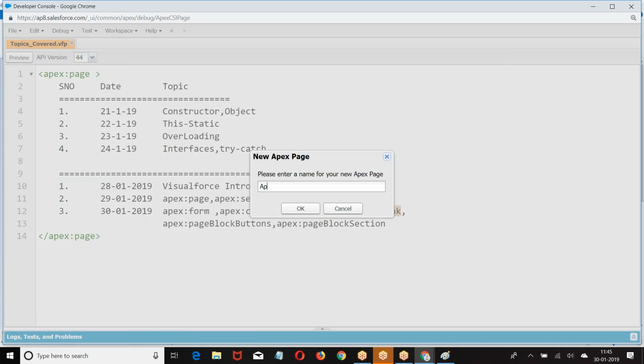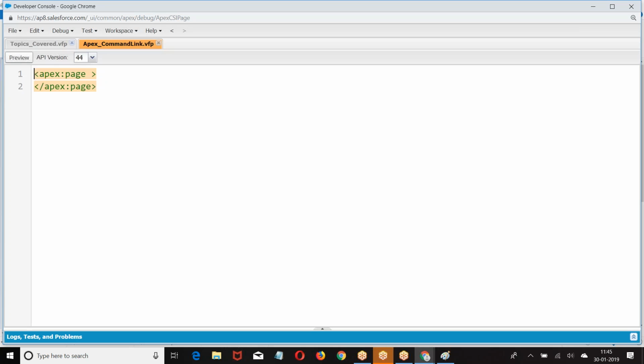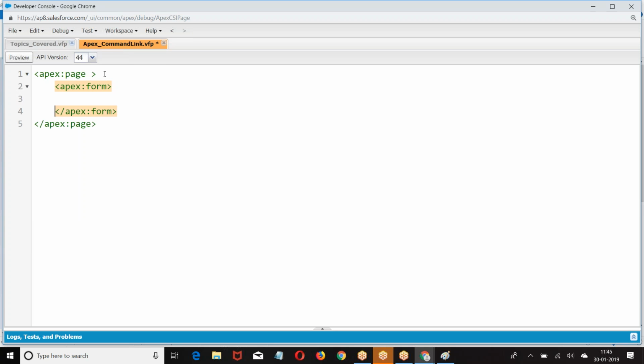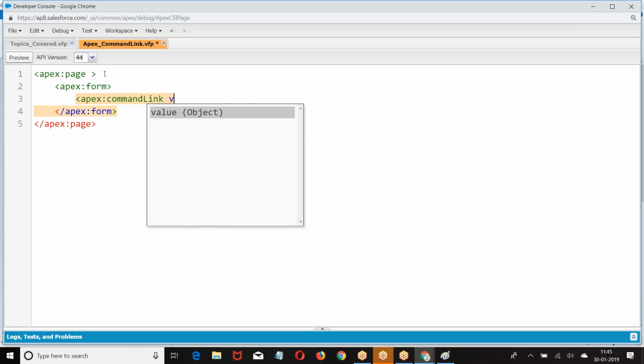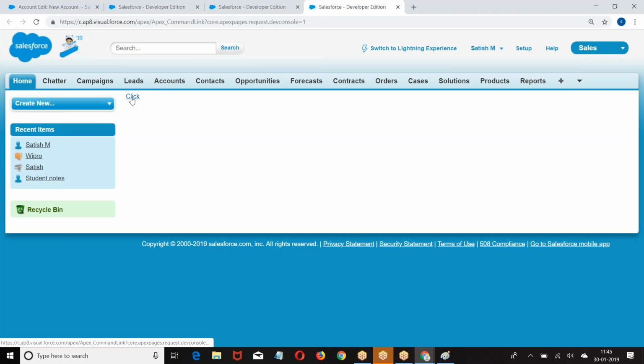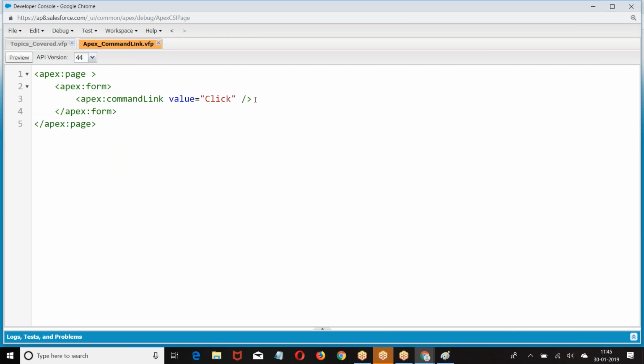Now, who is supposed to click on the link? The user is supposed to click. So we are going with Apex form, because you are trying to click on the link. Command button or command link, value equal to command link value. Preview. I got a link here. So value, whatever the message you want to print, that is given as a value.